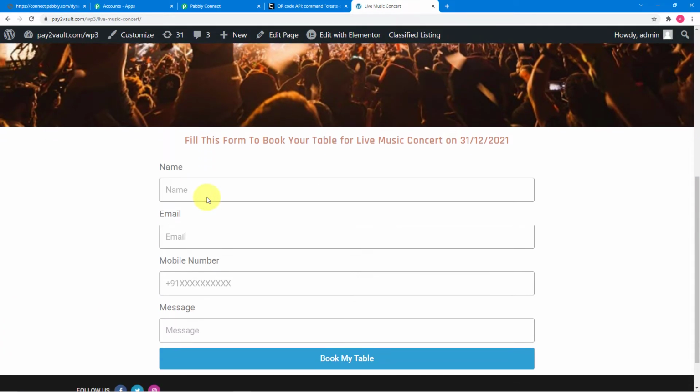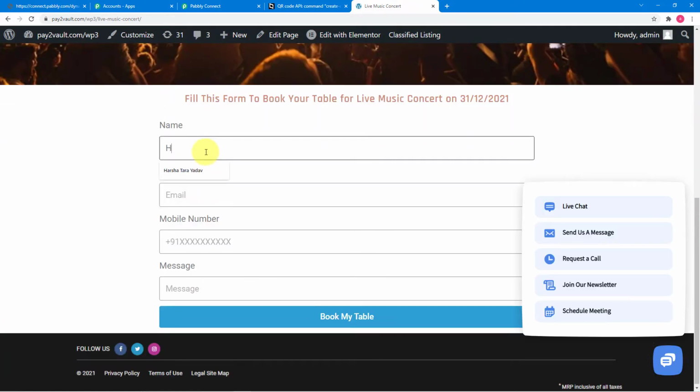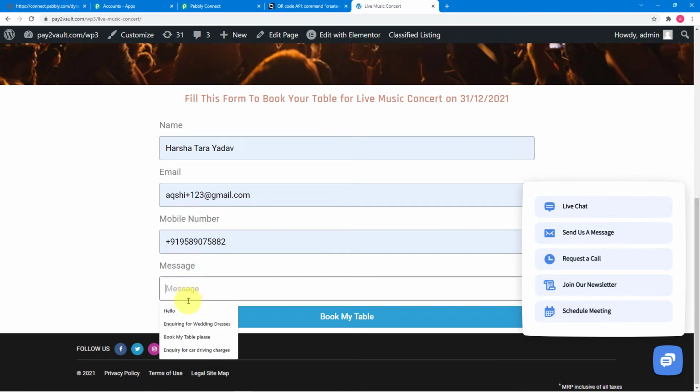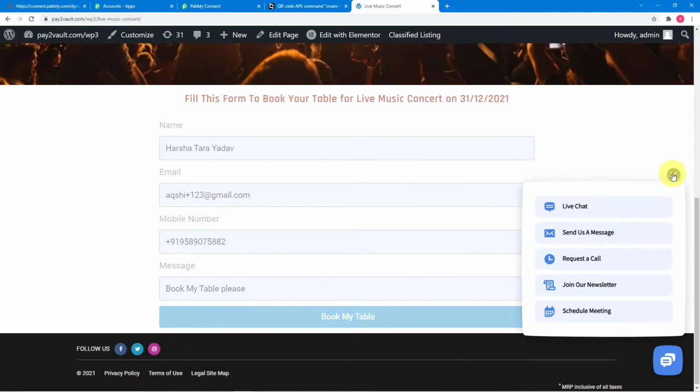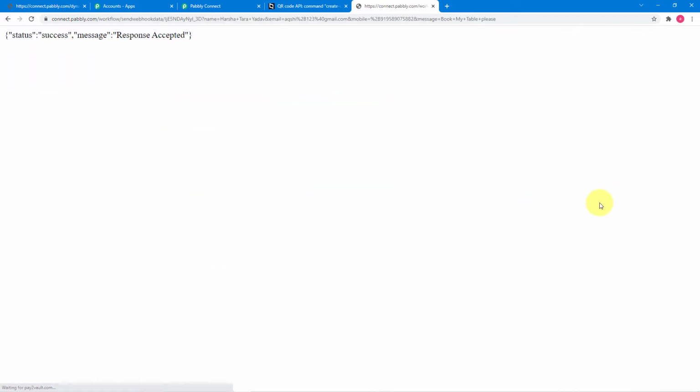And let us do a test submission. Here I'm going to fill the form again with this name, the email ID, the phone number, the message. Okay, and I'm submitting this form. You can see the form was sent successfully. Status is success, message, response accepted.